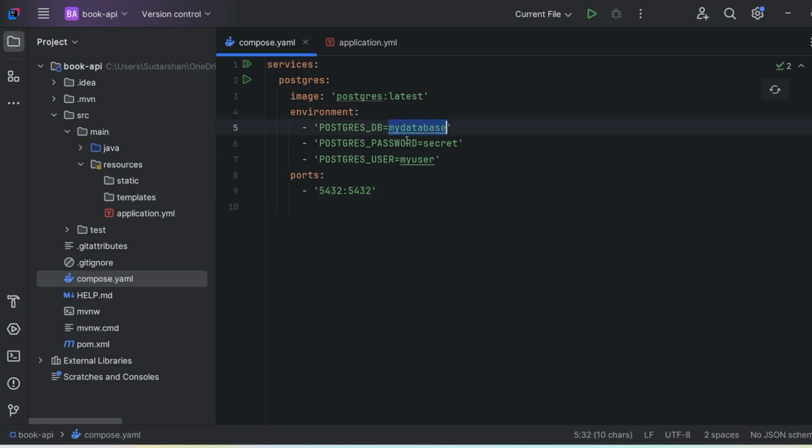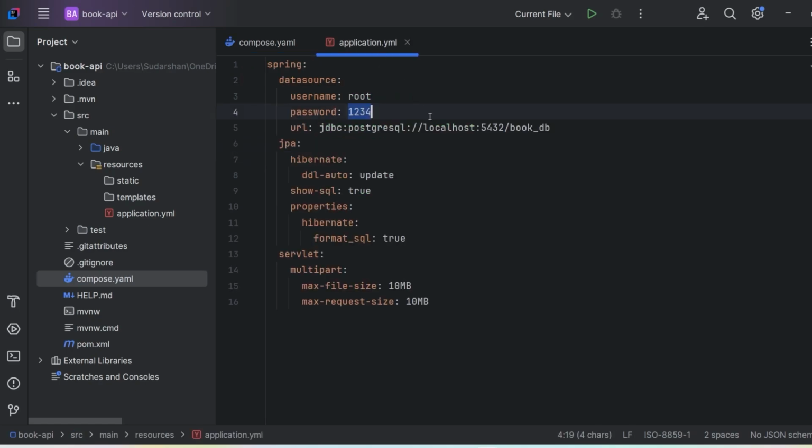Okay, now we have to pass these credentials, and whatever credentials we pass here, we have to pass here also, in the username, password, and the URL. So the best way is to create a .env file, or an environment variable file.